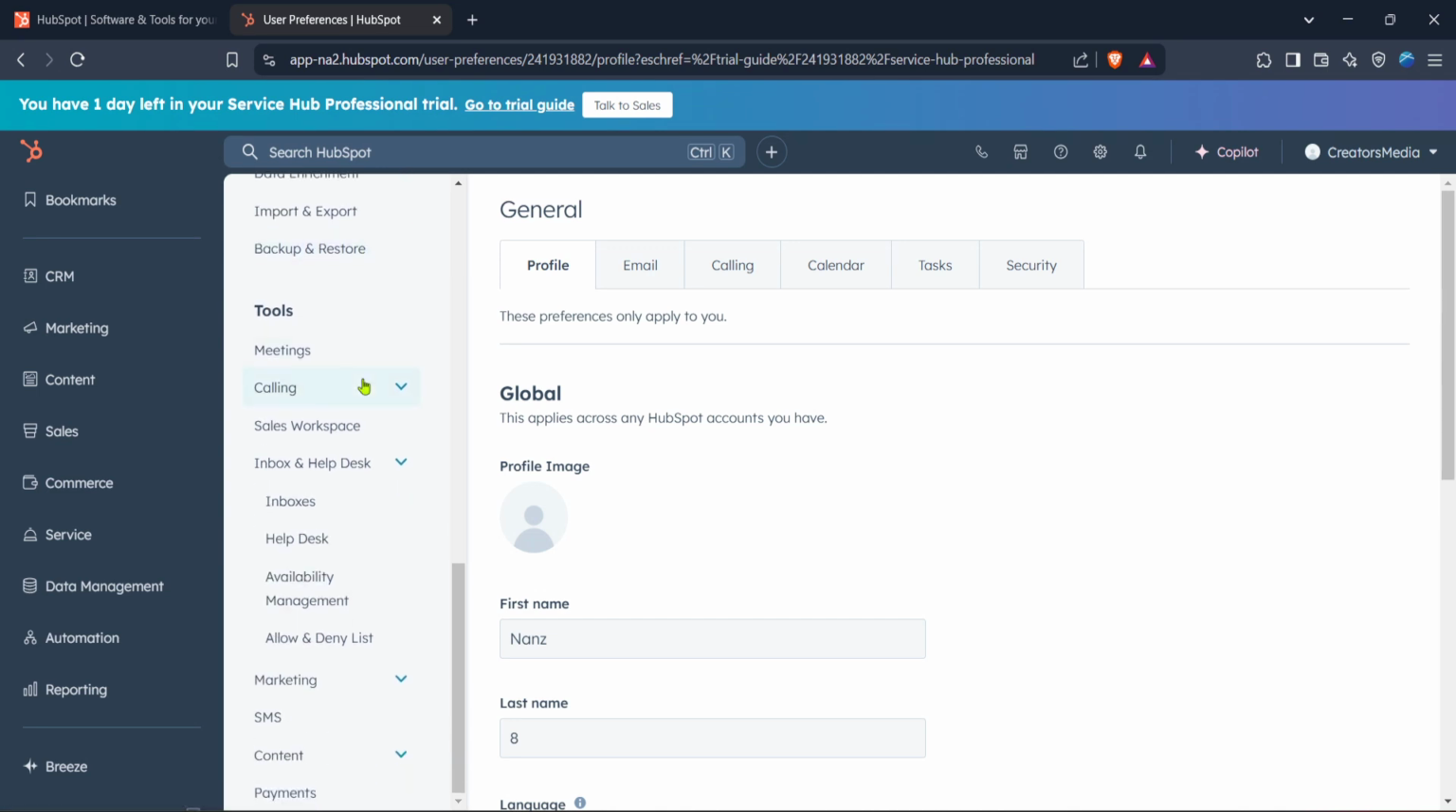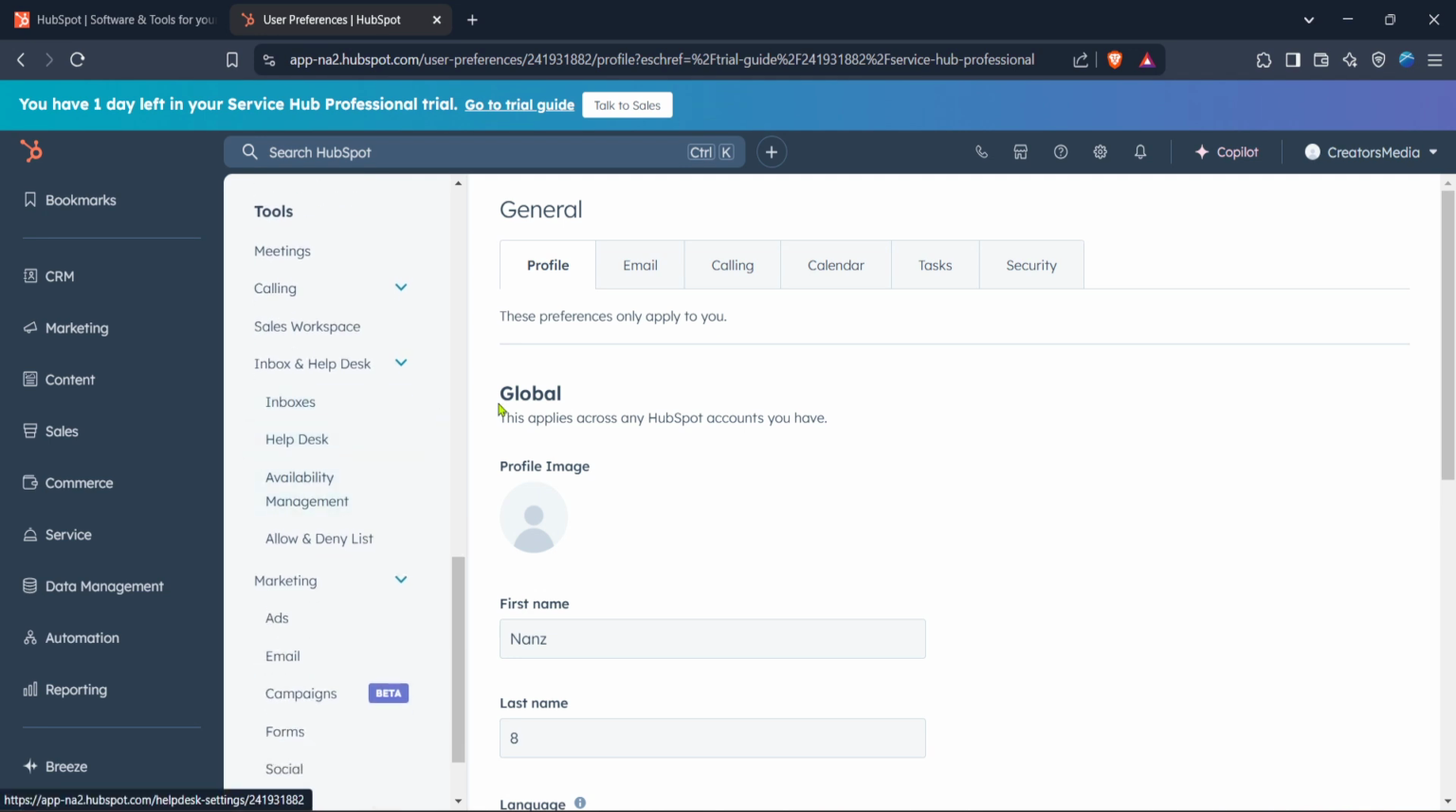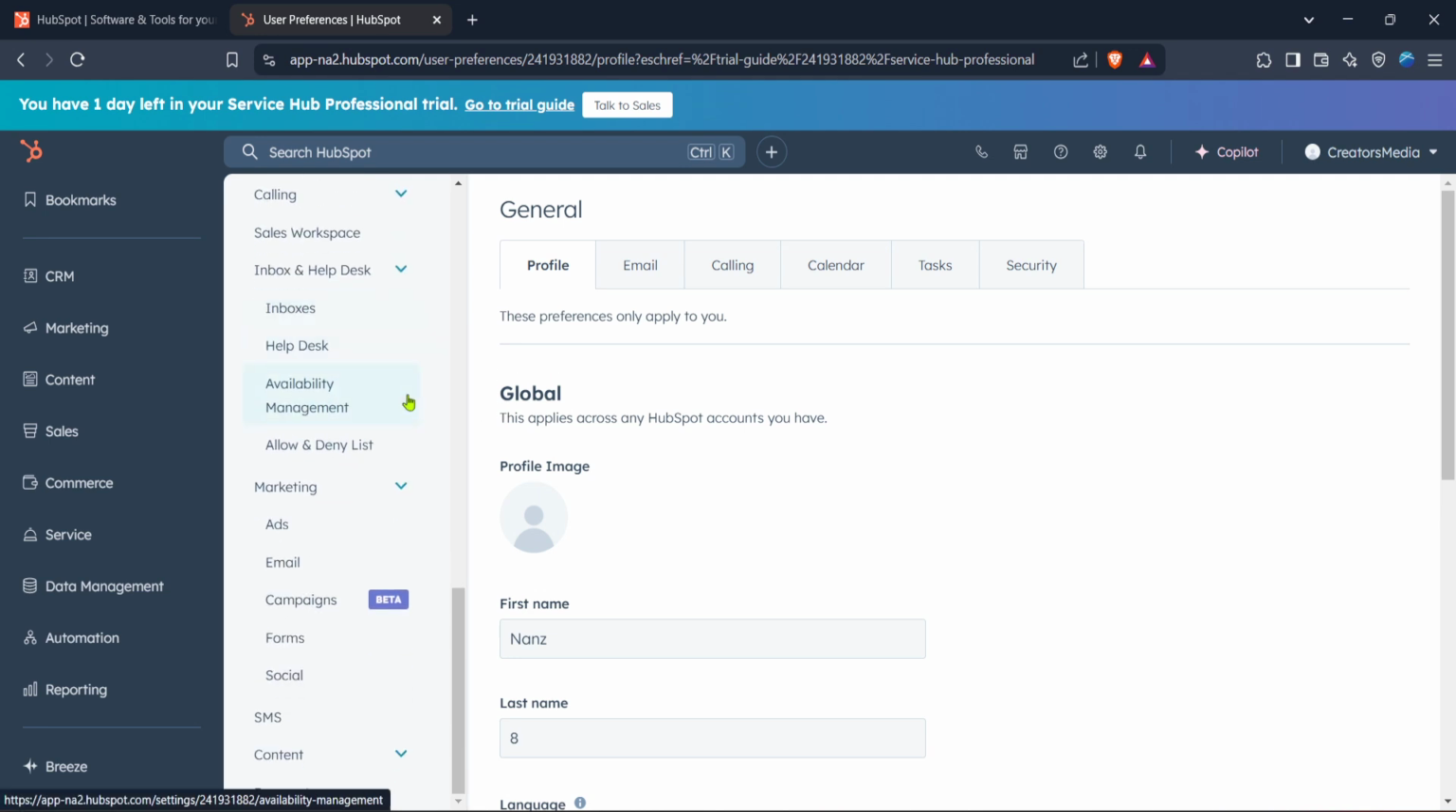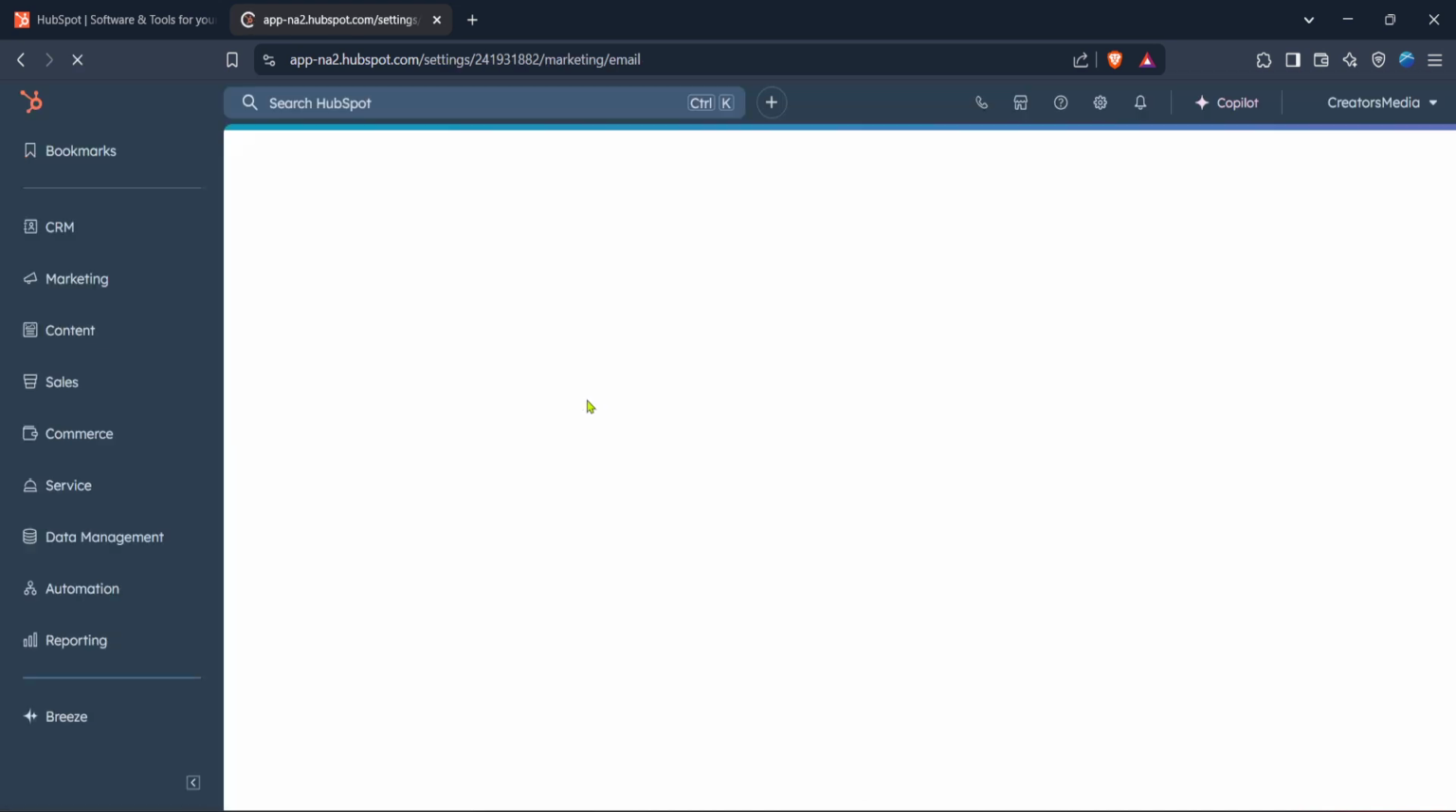After clicking settings, the sidebar menu will appear on your screen. Here you'll want to click on marketing. This section houses various options related to your marketing activities, including campaigns, automation, and of course emails.